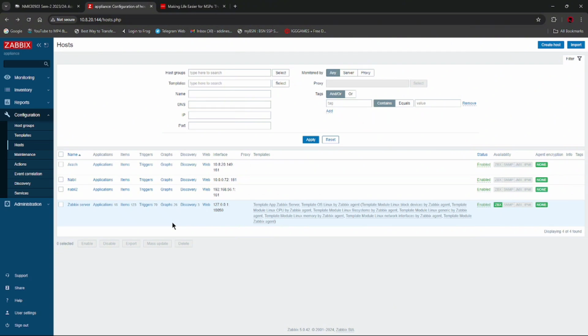P, which is performance management. Zabbix continuously monitors the performance of network devices, applications, and services. It sets performance thresholds and baselines to detect deviations and performance issues. Zabbix stores historical performance data, enabling trend analysis and capacity planning.